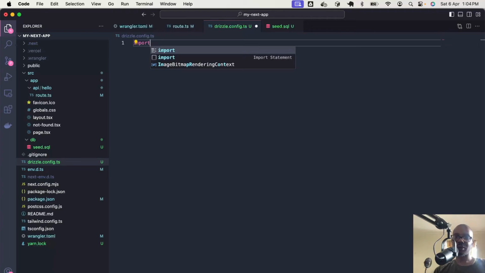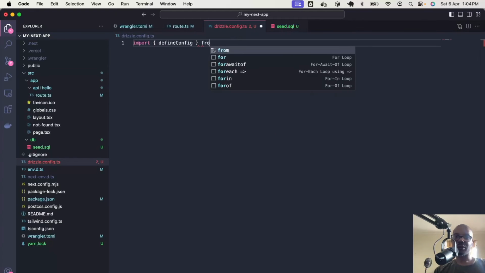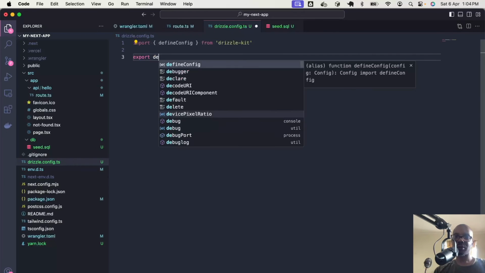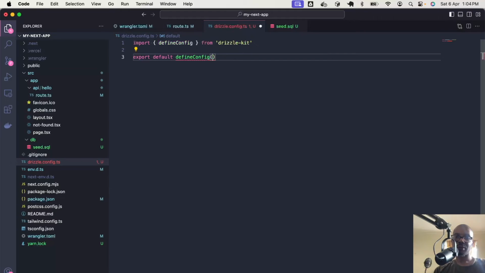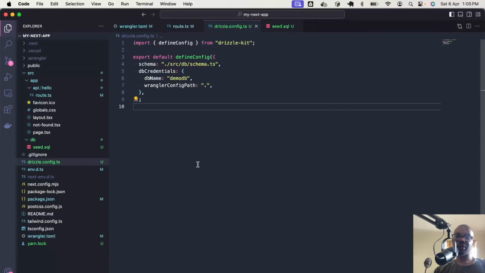Okay, and we're going to import the define config function from DrizzleKit. And the DB credentials. I think we need a DB name, demo DB, and we also need a Wrangler config path. I think that should be all we need.